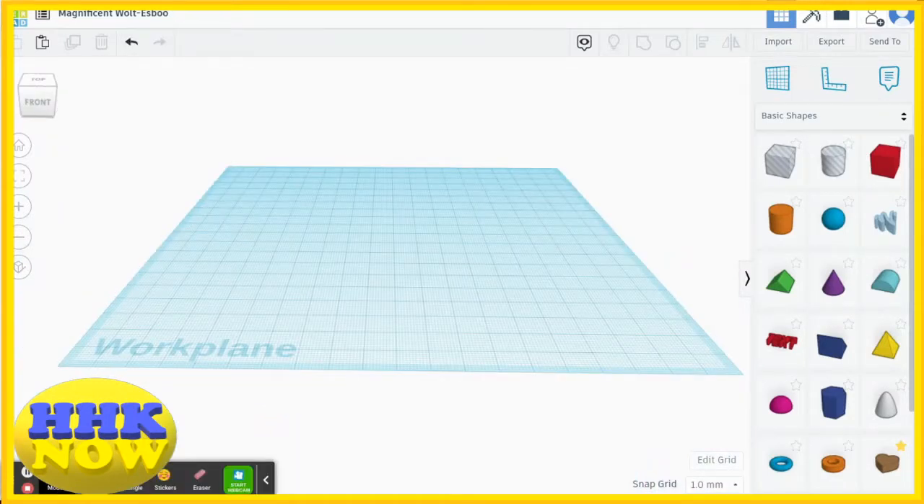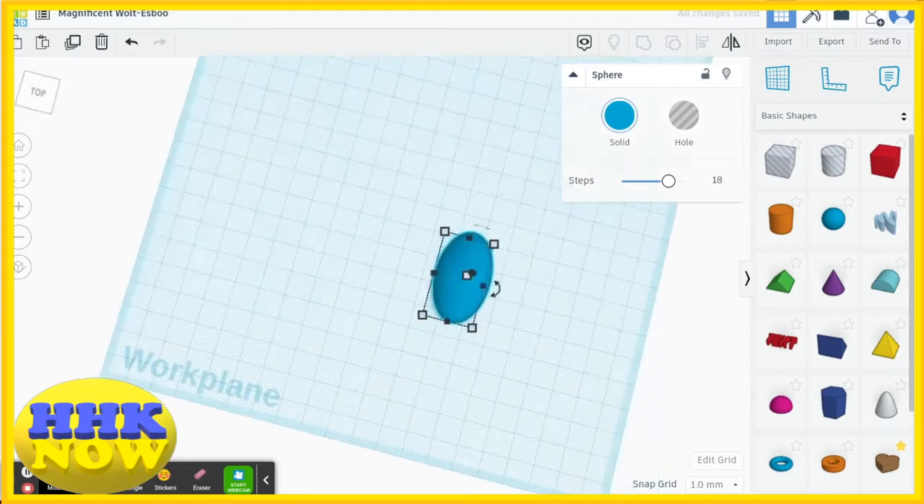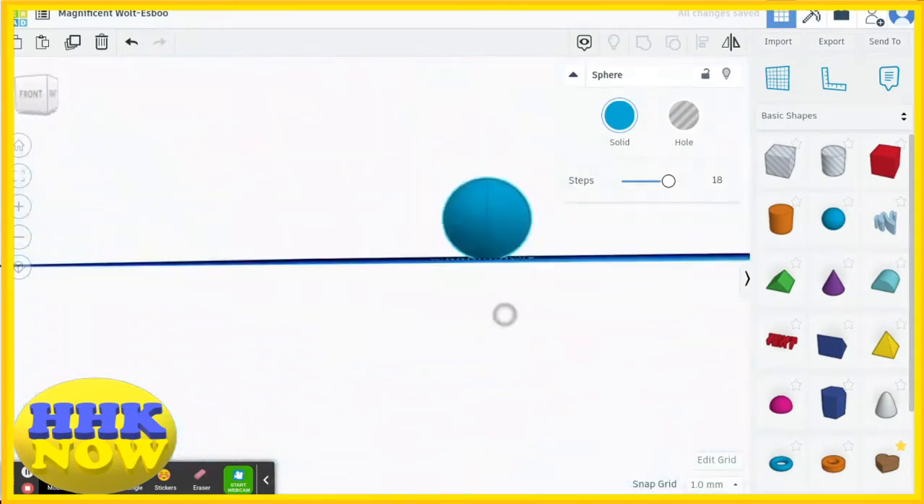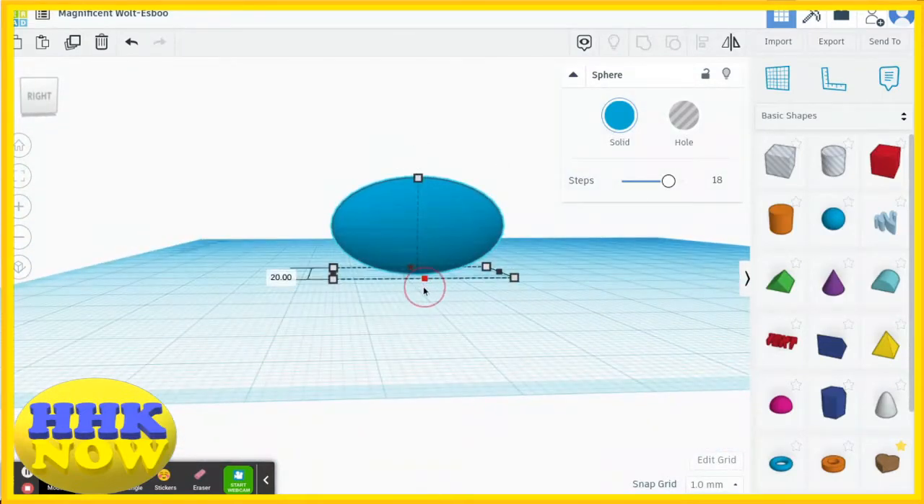Now onto the dog itself. I'm going to start with the body. All you need to do is drag out the shape you want from the gallery on the side and place it on the grid. And then you can resize it to the correct size. I'm going to make mine a little wider and a little taller.